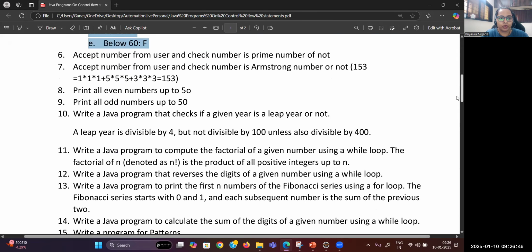And for loop, see, this you can try. Print all even numbers up to 50. Print all odd numbers up to 50. This program you can try. Then how to check whether any number is prime or not. How to check an Armstrong number.